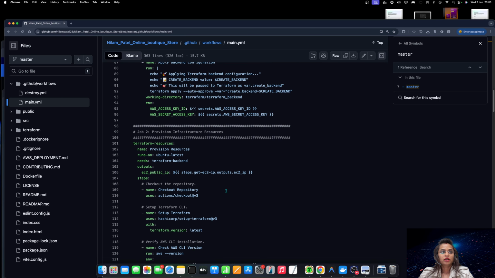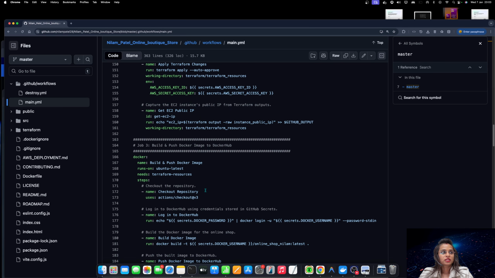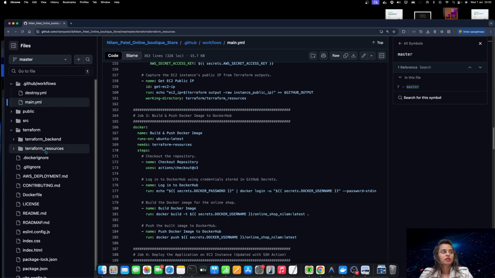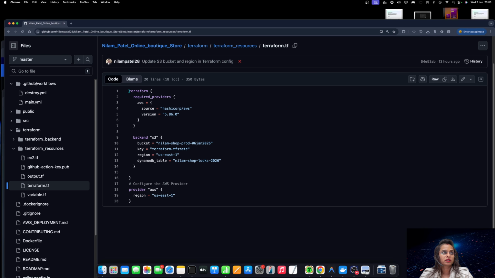Okay, then we are provisioning these resources, and the Terraform initialization, planning, and execution is happening here. The output variables are going to give us the public IP of the EC2 instance. We have stored everything in the Terraform folder here. If you see the Terraform resources here, we are going to configure the providers.